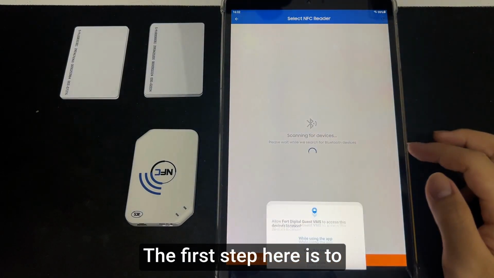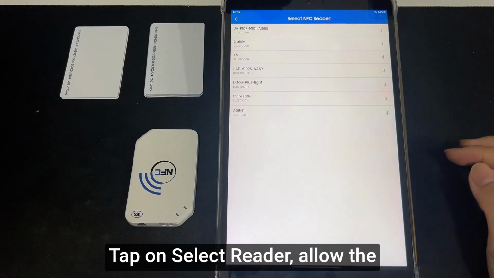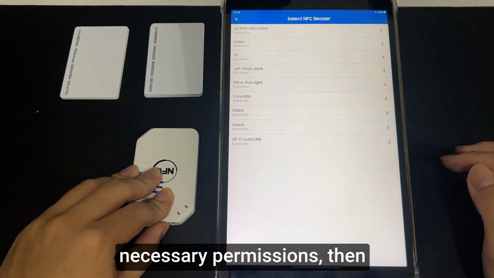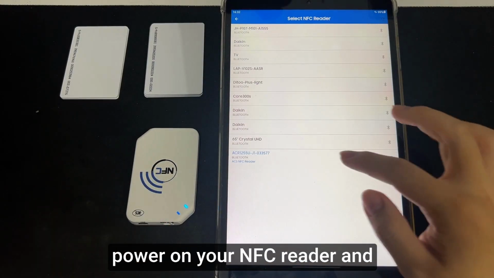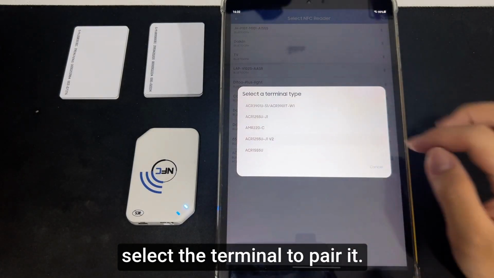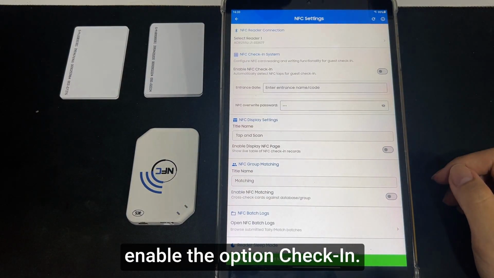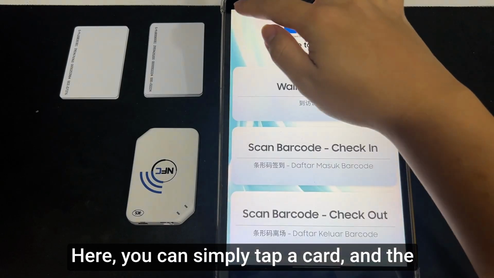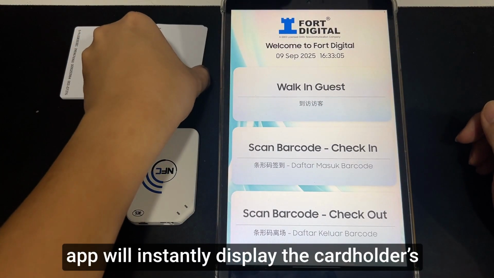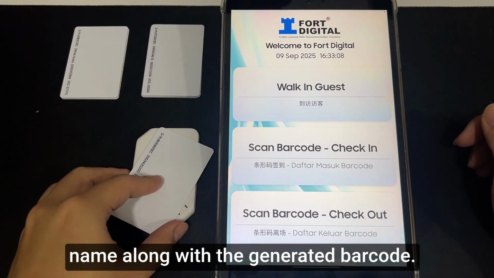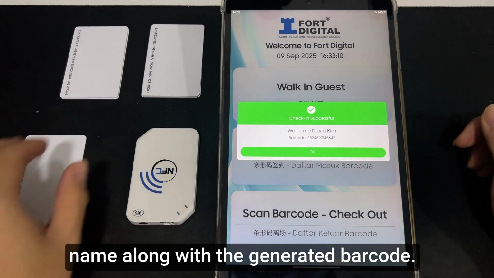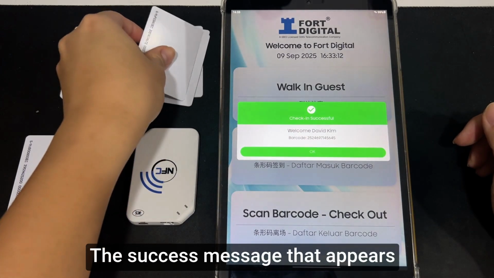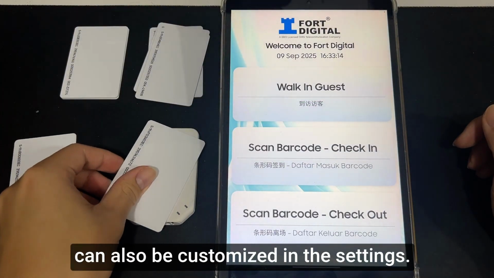The first step here is to connect to the NFC reader. Tap on Select Reader, allow the necessary permissions, then power on your NFC reader, and select the terminal to pair it. Once the pairing is complete, enable the option Check-in. Now, go back to the main page. Here you can simply tap a card and the app will instantly display the cardholder's name along with the generated barcode. The success message that appears can also be customized in the settings.